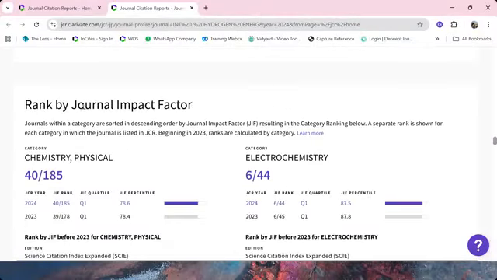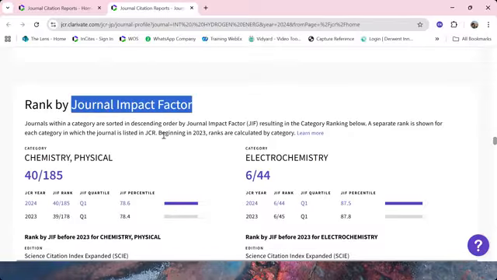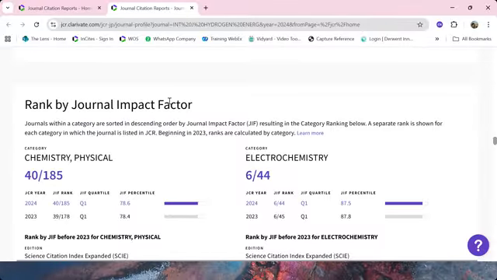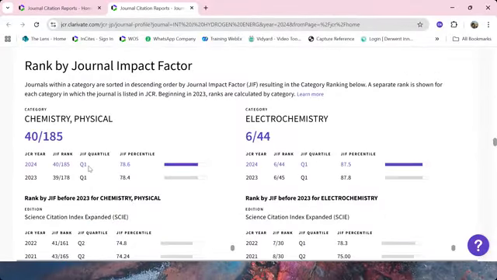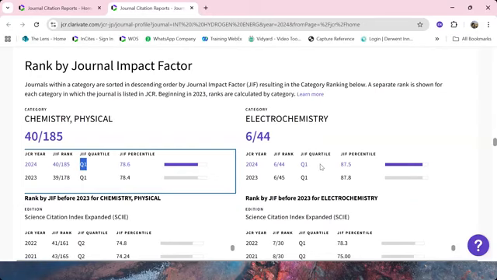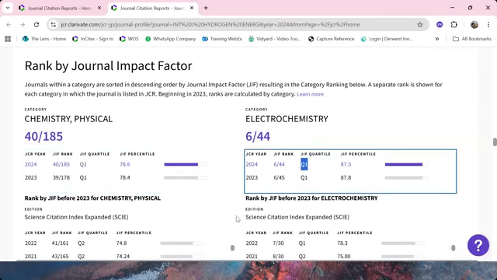Then we have the rank by journal impact factor. Most institutions will recognize the quartile by journal impact factor. So here, this journal is in Q1 under chemistry physical. Under electrochemistry, it is also Q1. Now, in the event that the journal is a Q2 in another separate category, at the end of the day, most institutions still recognize that journal as a Q1 journal.